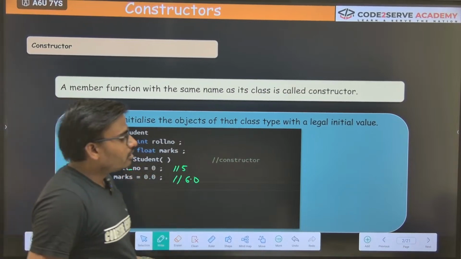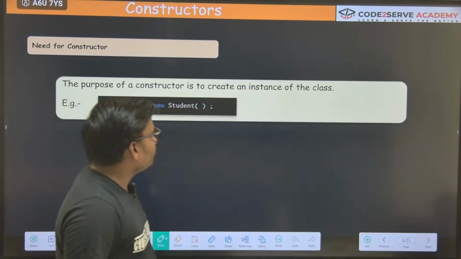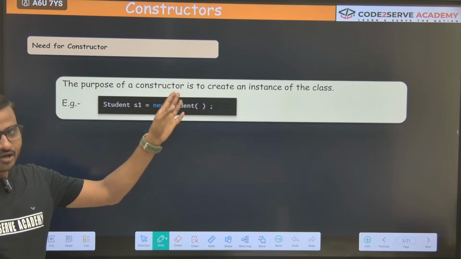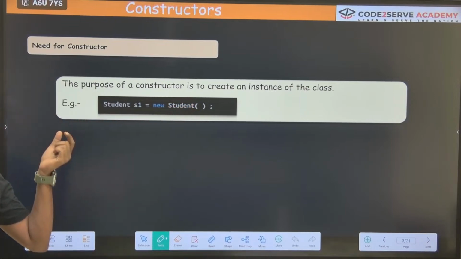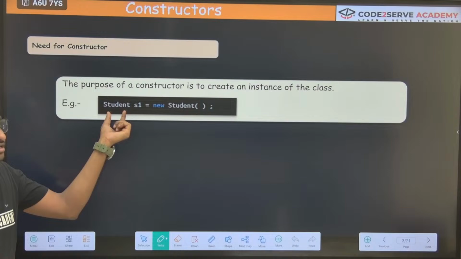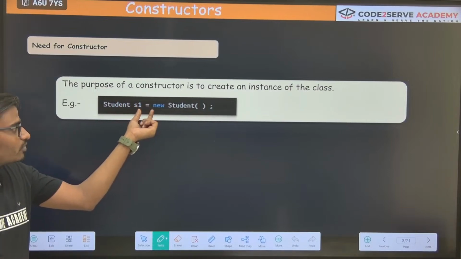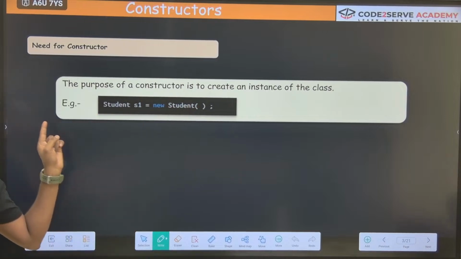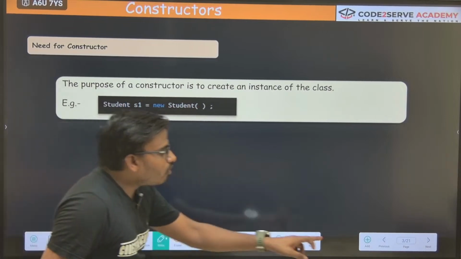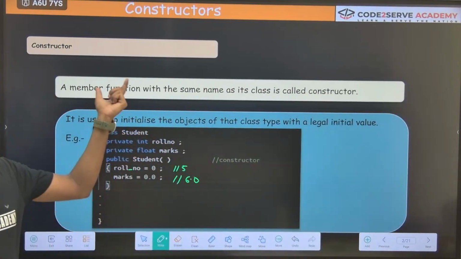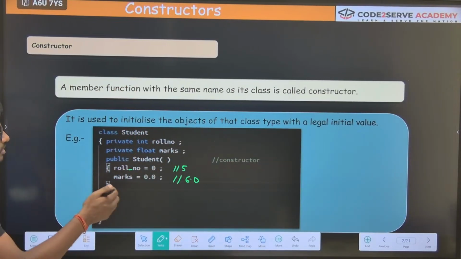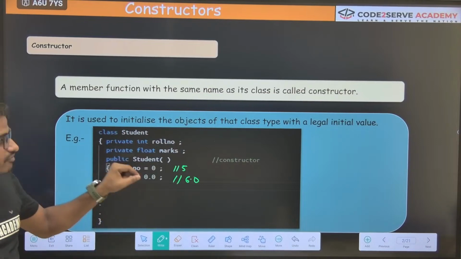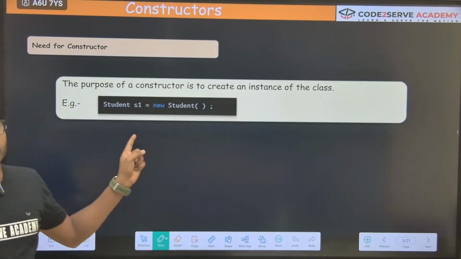Now let's see next. The purpose of a constructor is to create an instance of the class. I already told you how we create an instance: the class name, then the object name equals new keyword, then again the class name. Whenever we call it this way, it invokes the constructor. That means it is calling this portion. This part will get called whenever we are creating an object.